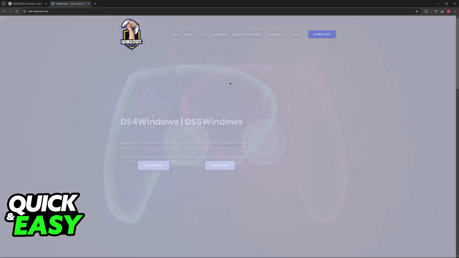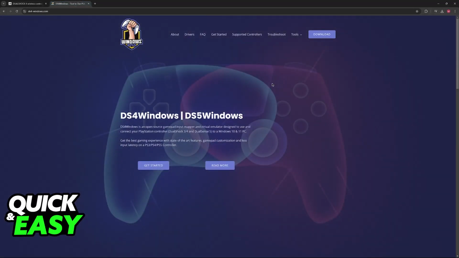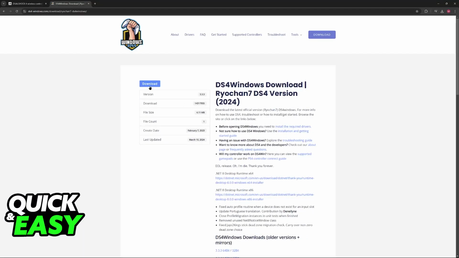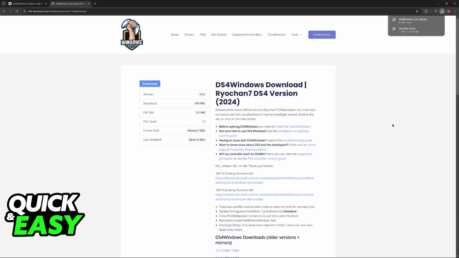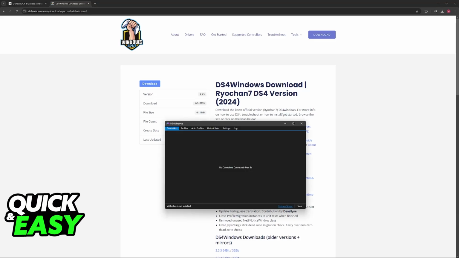So to do this, you have to download DS4 Windows. This is a tool that, as the name suggests, allows you to set up your DualShock 4 or DualSense controller on Windows. So go to ds4-windows.com, click download, download once more, and then all you have to do is extract this file somewhere. When you open DS4 Windows through its executable, you will be asked to install necessary drivers. Go ahead and make sure that you install them.